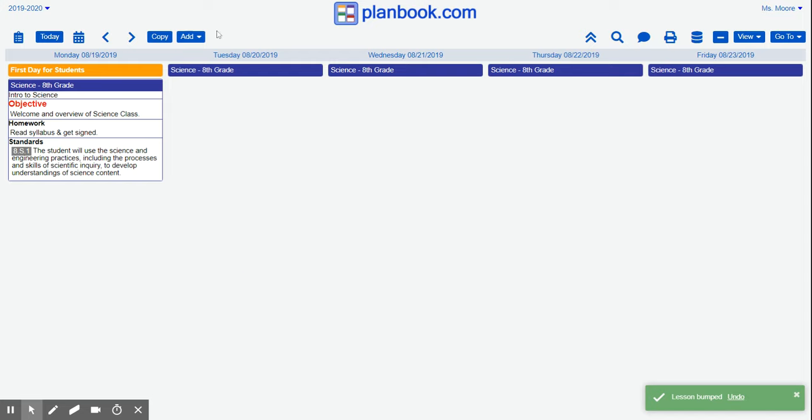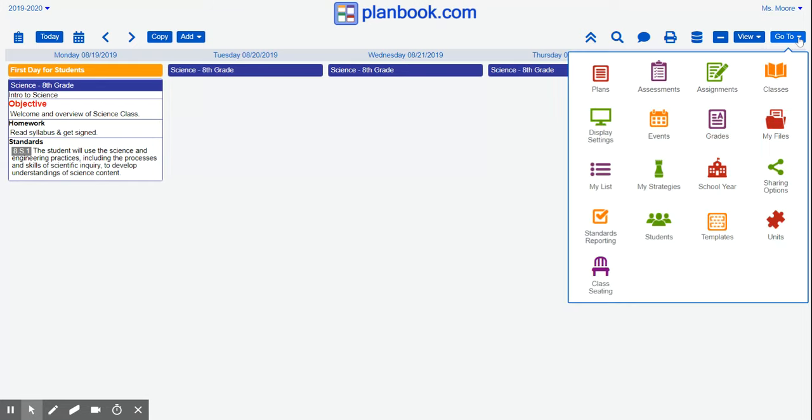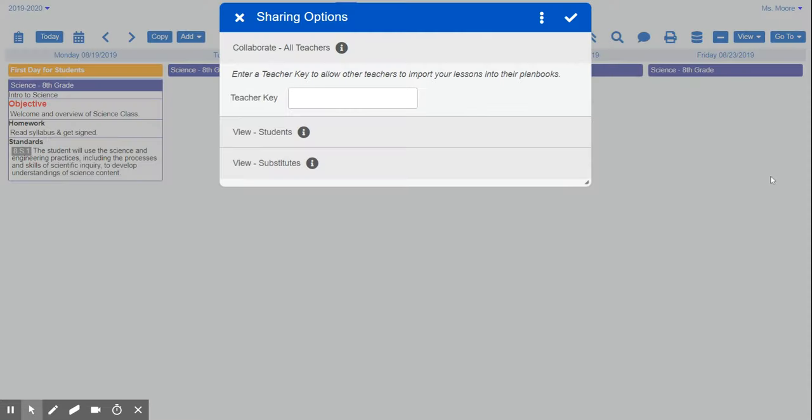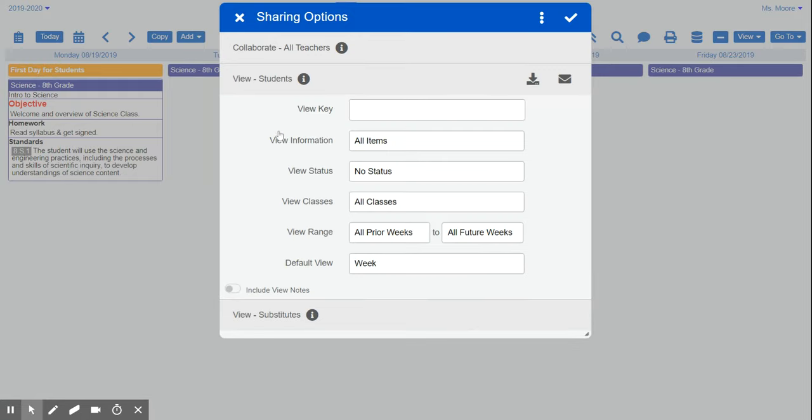Whatever you post here, your principal will automatically be able to see. It's immediate. So your principal can go into their plan book, log in, look, and see the lessons exactly as you have them here. But now I want to set it up so that you can share your lessons with your students. So this is the last step we have to do. Under go to, I'm going to go to sharing. If I was collaborating with other teachers on sharing lessons, I could do that, but I want to share with students. So I'm going to click on share with students.